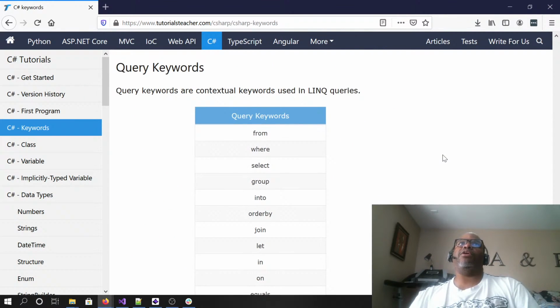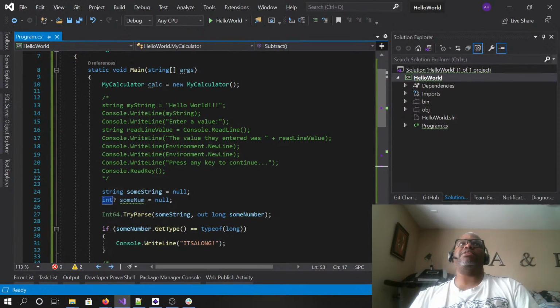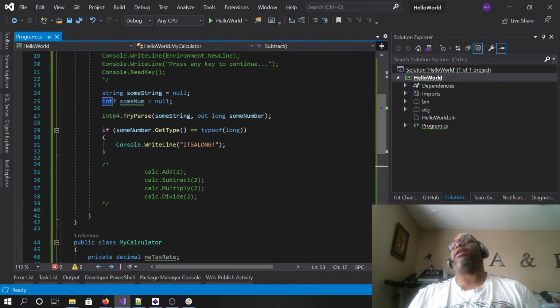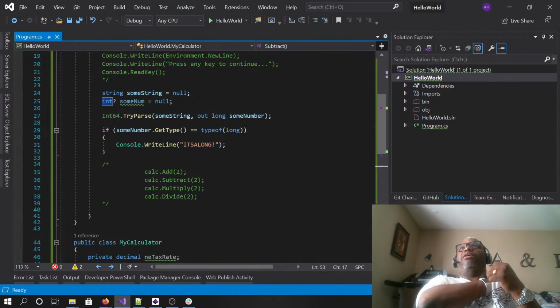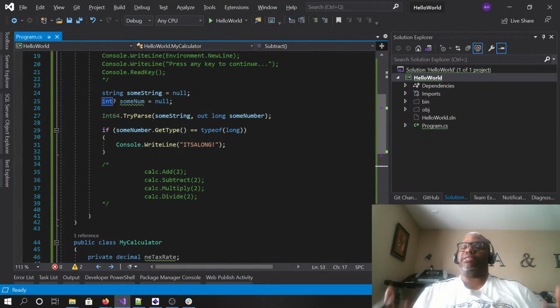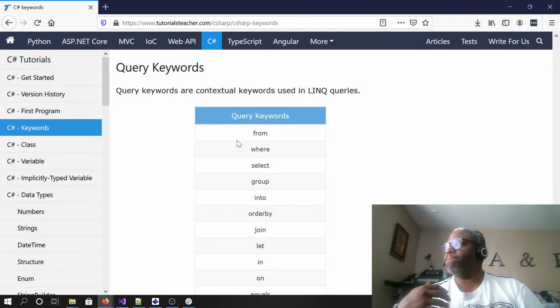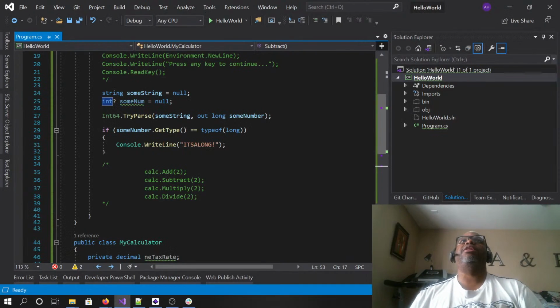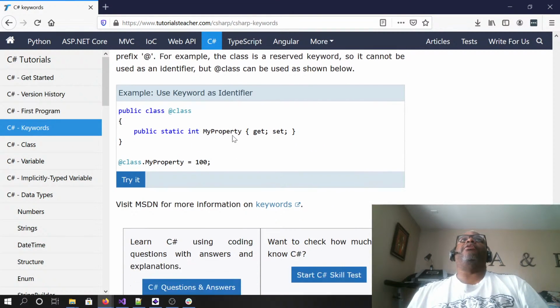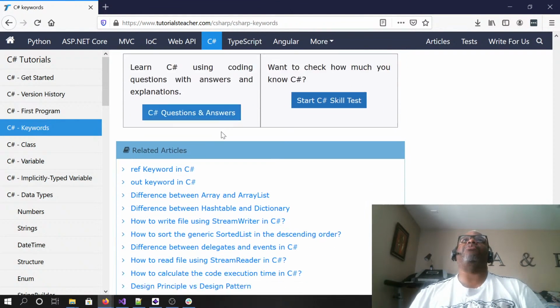Query keywords for LINQ queries. I used a little bit of LINQPad yesterday. LINQ is another namespace. I use it all the time. I love it. It can be a little bit memory intensive, so you have to be very careful when you use it. Yeah, and so we kind of went over those things.